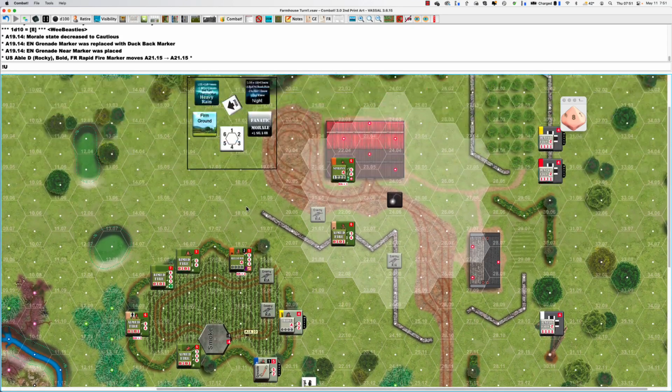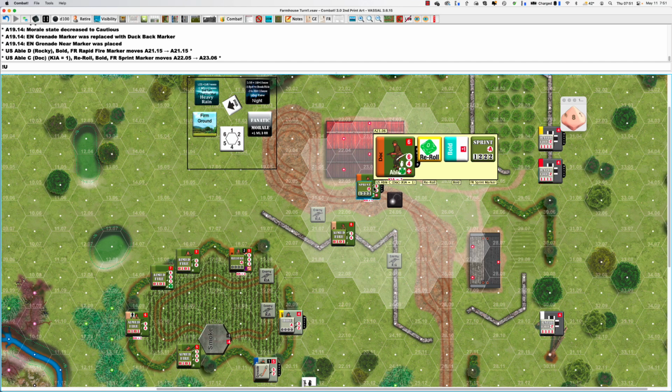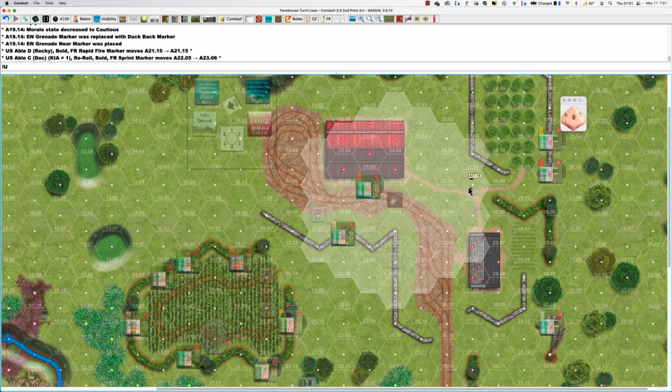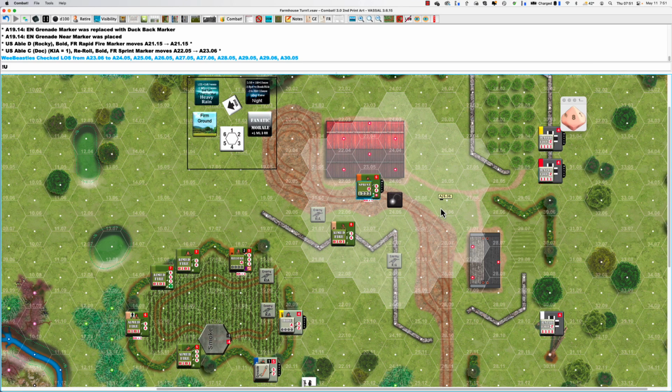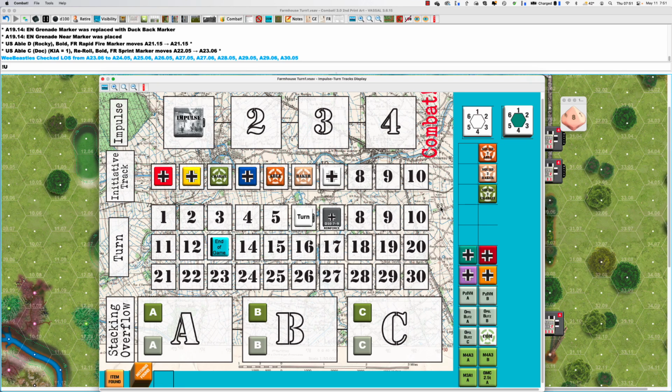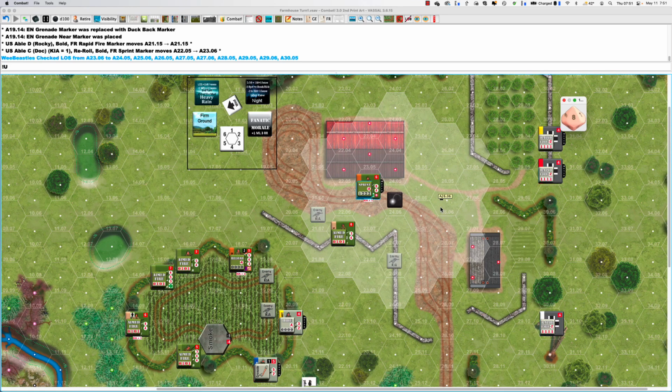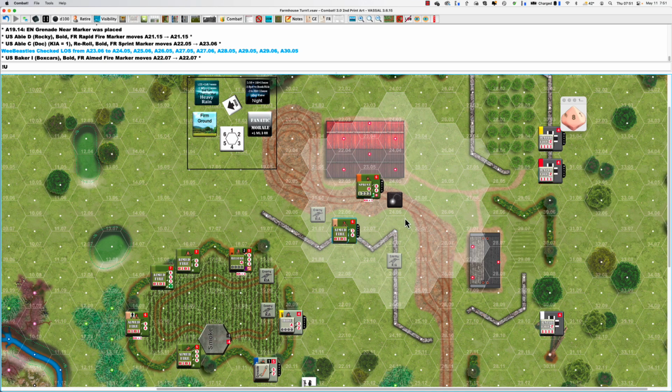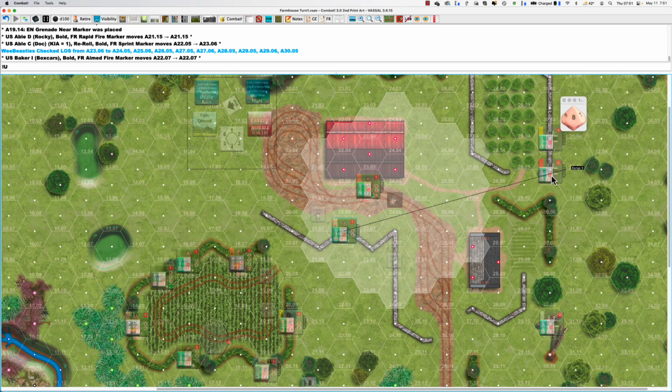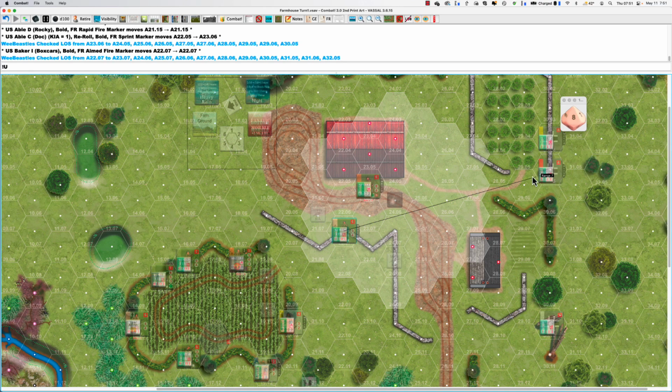Where's my other Able? Up here, sprinting. Sprinting. That's not a building hex. Can I spot? No, wall blocks. Baker, white. Aim fire, can't spot. Can spot. 1, 2, 3, 4, 5, 6. Cannot spot.